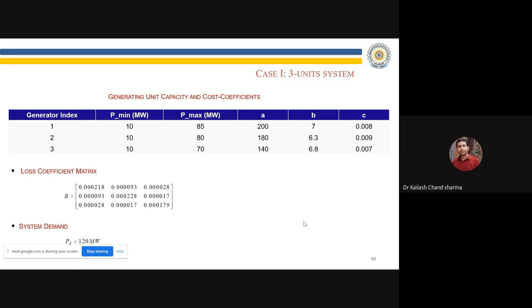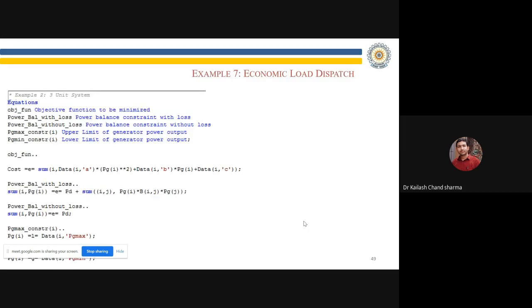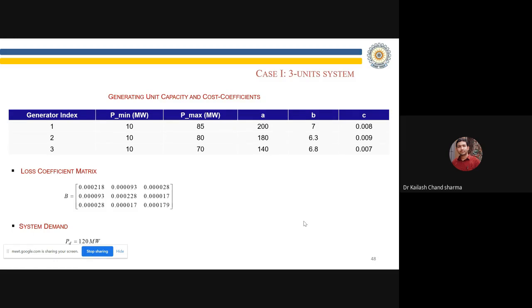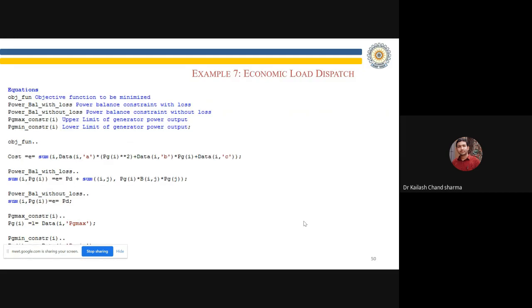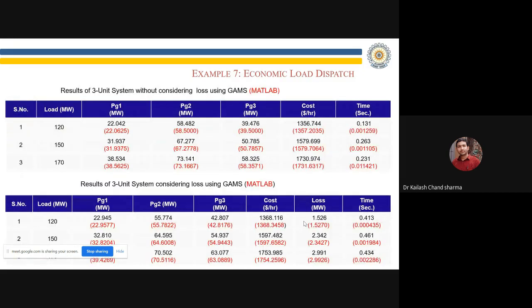So, very simple: three generators, one B matrix, one demand, and we can solve this problem using the lambda iterative method in MATLAB. And the same problem we can model in GAMS and solve using GAMS. And we got these optimal values.